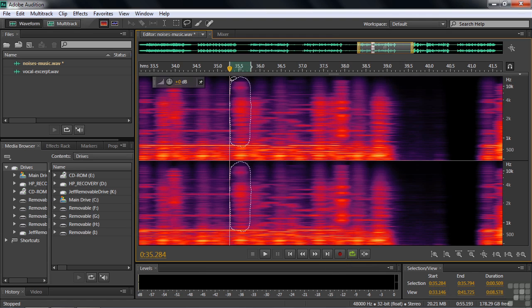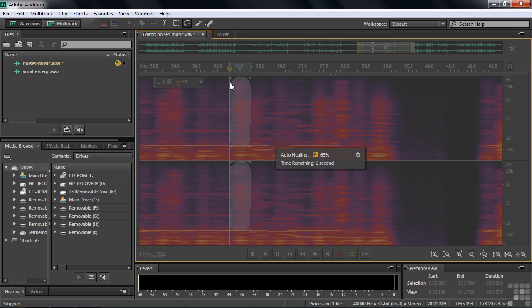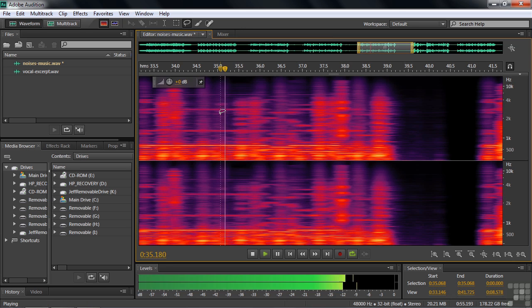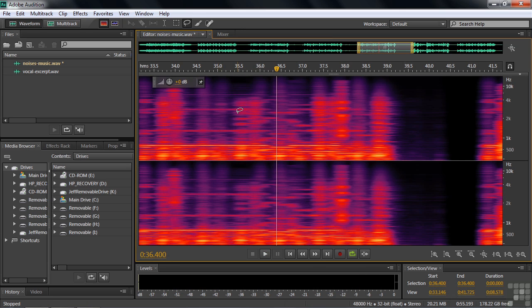And now if I go Control-J, if you watch the little message go by, you'll see it does auto heal plus it does an amplitude change. Auto healing and amplitude change. Right there. It happens so quickly you can barely see it. And so it does that there as well. And so now we're done.